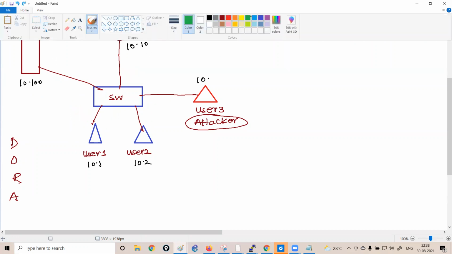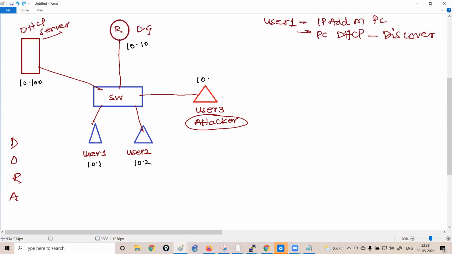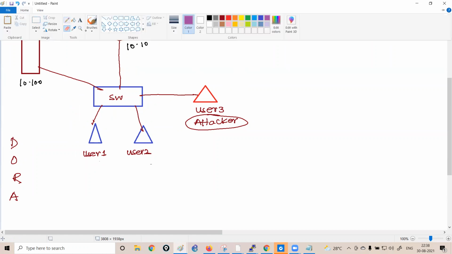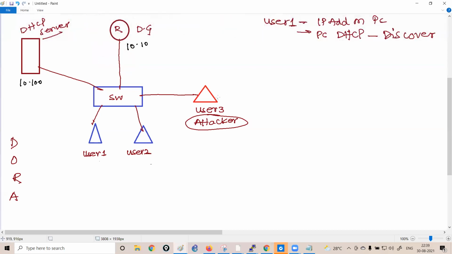Now, let's suppose that none of the users have received the IP address as of now. It is just the server which has got the IP address 10.100 configured manually, and the default gateway as 10.10. Fine. Now, this user 3 is an unethical user.